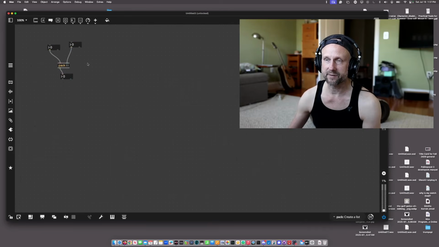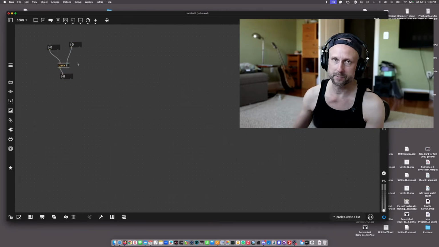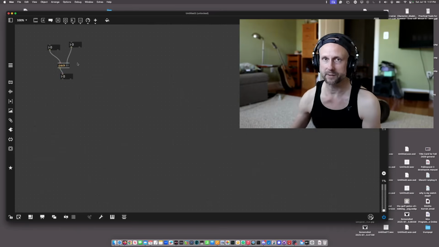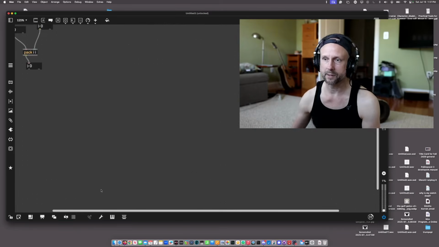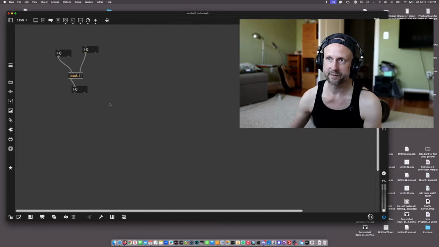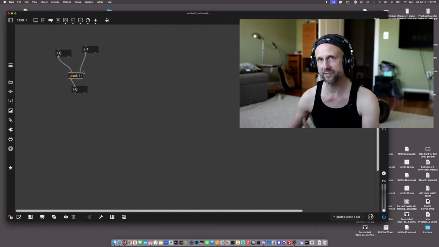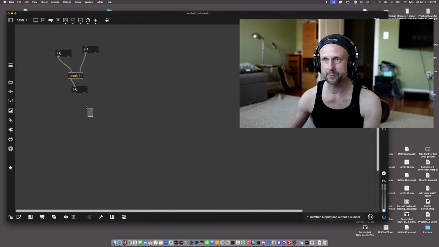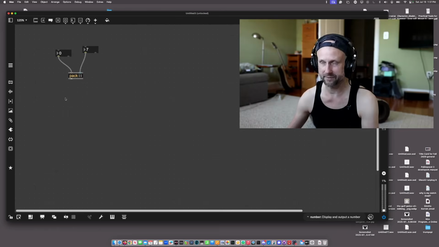It's also out of the scope of this video, but worth mentioning the difference between hot and cold inlets. So this cold inlet does not trigger the calculation. So I can set the value of the second inlet and, oops, this is not going to show us anything because we're making a list. So now I have something that can display a list.